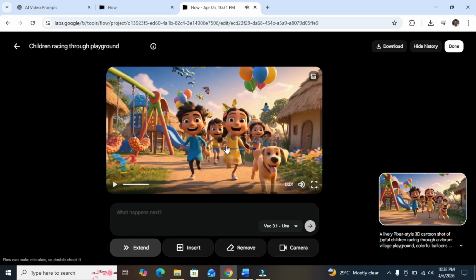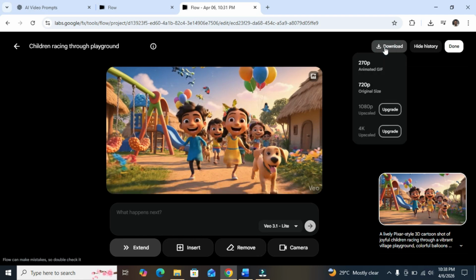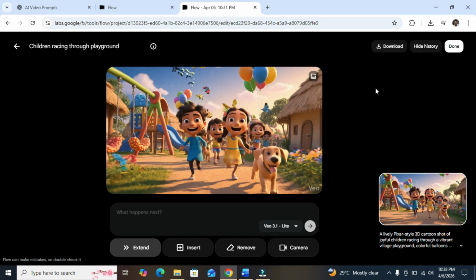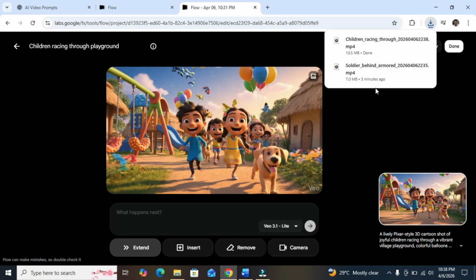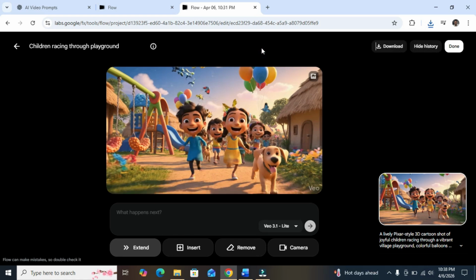It's 8 seconds for each video. Just 8 seconds. You come to here and download and choose original size 720. If you want 1080 pixel, you have to upgrade. So we click on this to download the video. Okay, the video is downloaded. So this is the power of Google Flow. You have several options and it is free. On a daily basis, you have 150 credits.